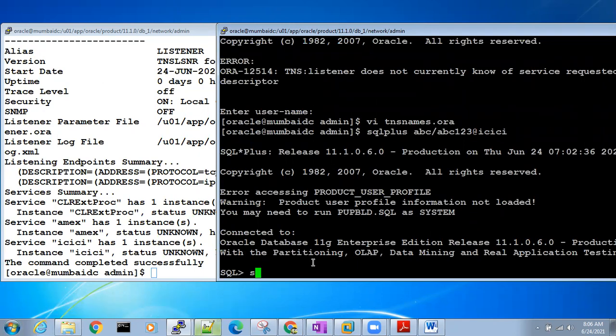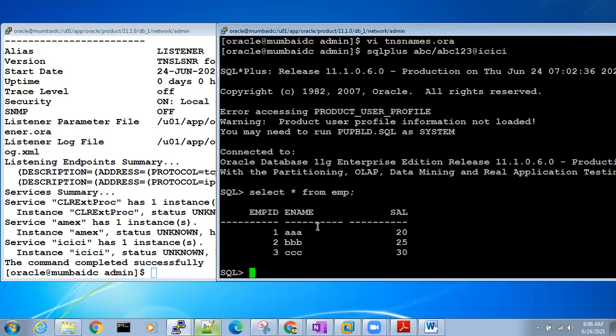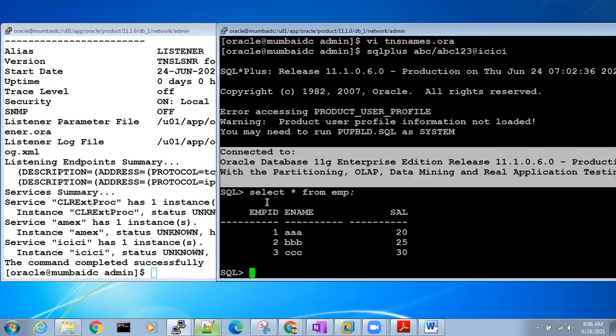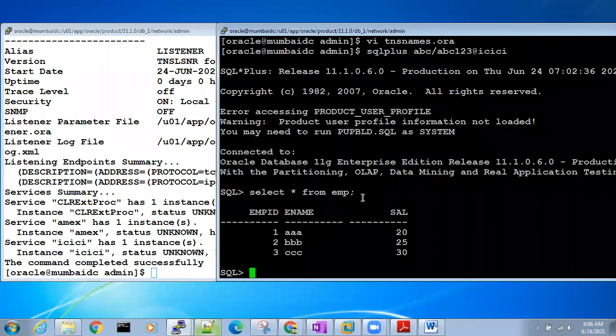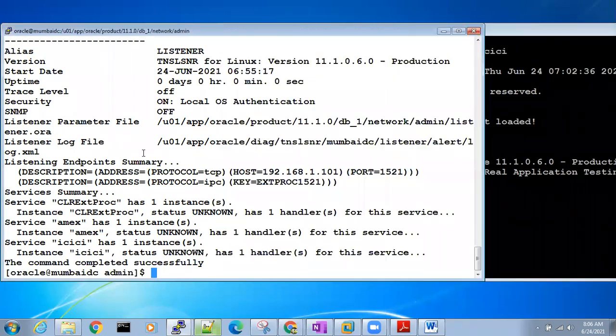And after connecting, the user will do all select, insert. Without connecting to the database, the user cannot do all these things, right? Select, update, insert. So the user will not be able to do select star from EMB. Done. So only when the user connects to the database will the user be able to perform the day-to-day business activities. How will the user be able to connect? Only when the listener is there.